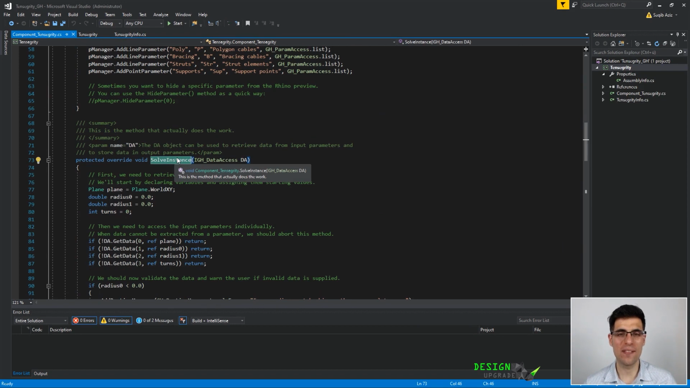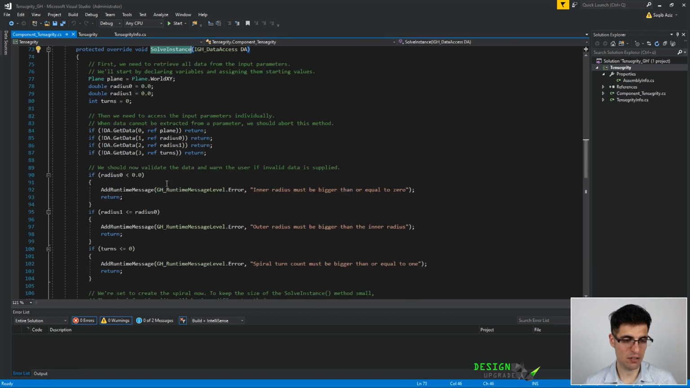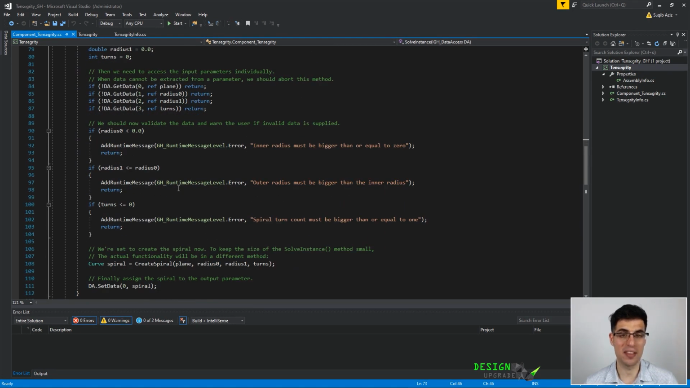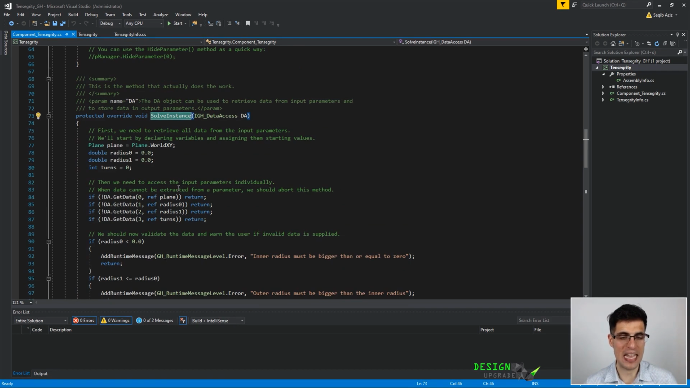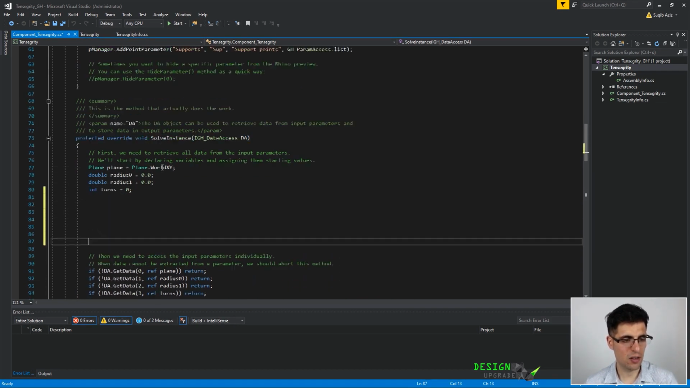So now we are going to jump into the solve instance method, and this is a method in which we are going to define the behavior of our Grasshopper component. So basically, what our Grasshopper component is going to do. So here we can see that we are getting this script that we are getting by default with our template or with our extension. So let's put this down now.